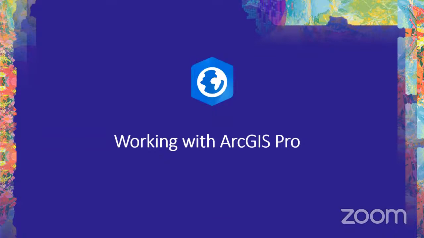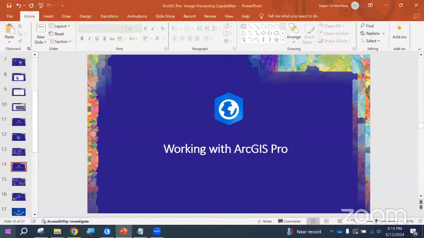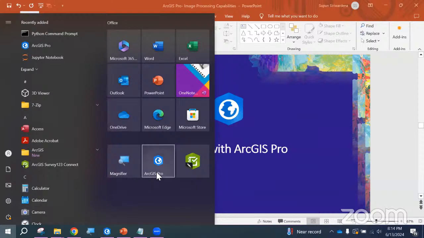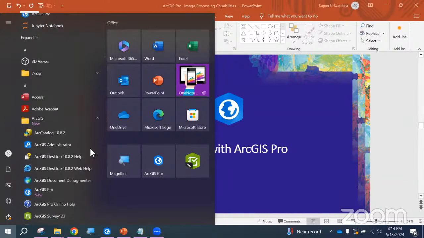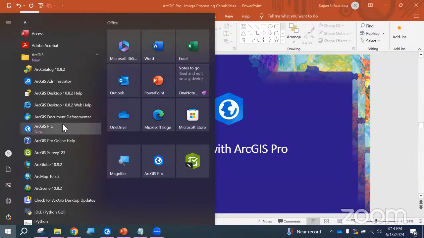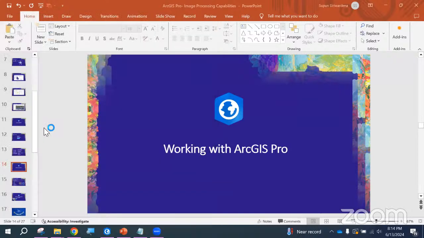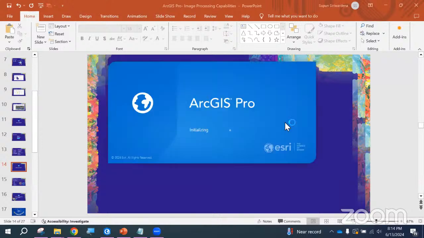Let's start working with the product. I believe without the slides, we'll directly go to the software and see how to open a new project. So I'll go to my start menu. The product is available, and you can always open it after installation. The product is under the ArcGIS folder called ArcGIS Pro. You can start by opening a new project.